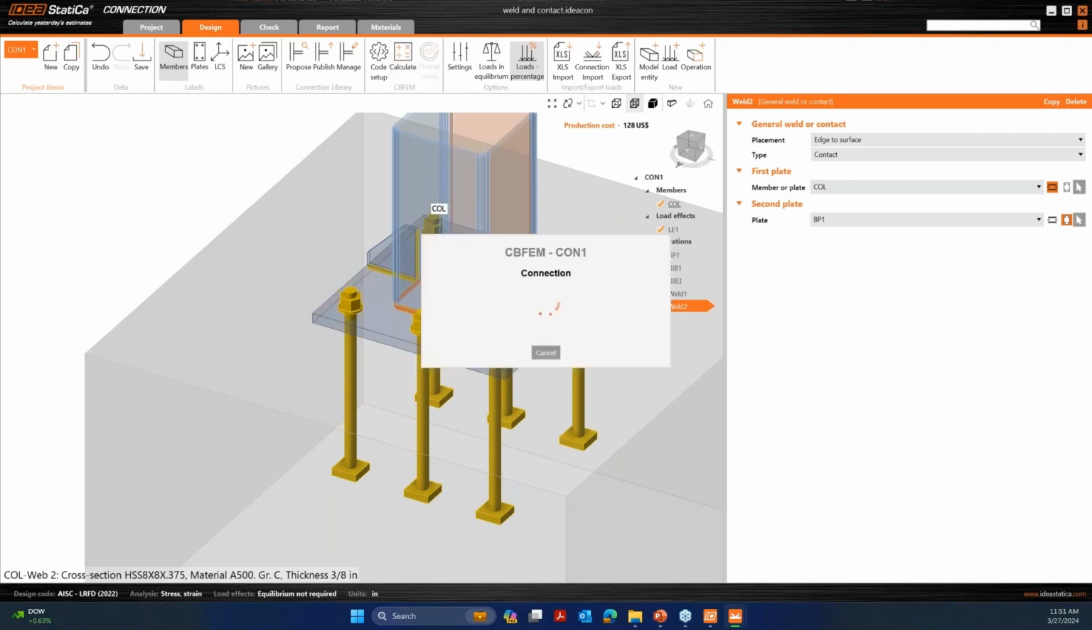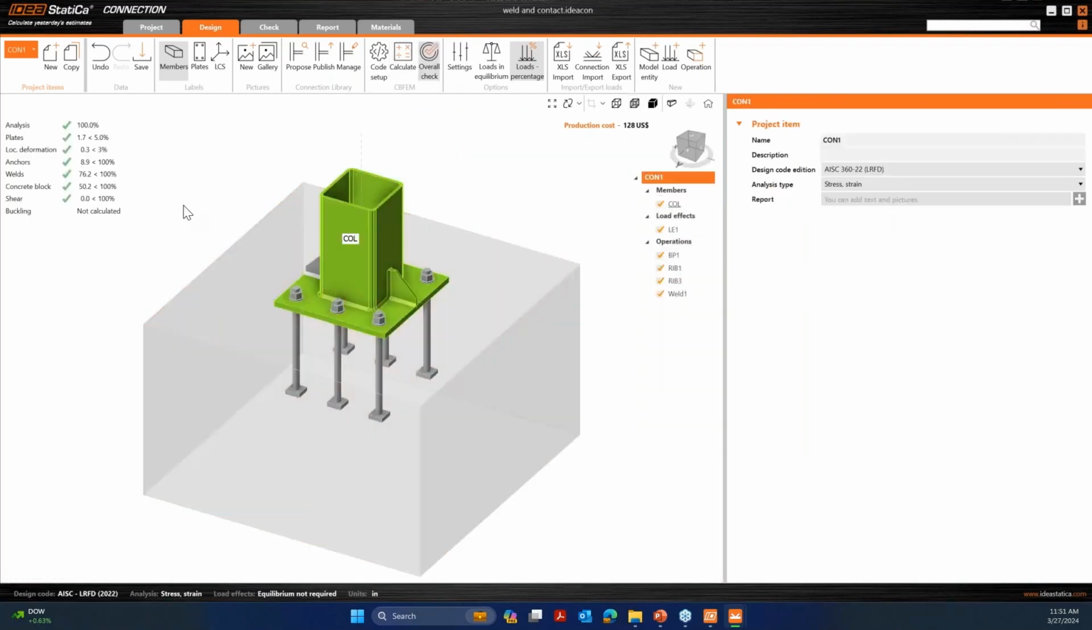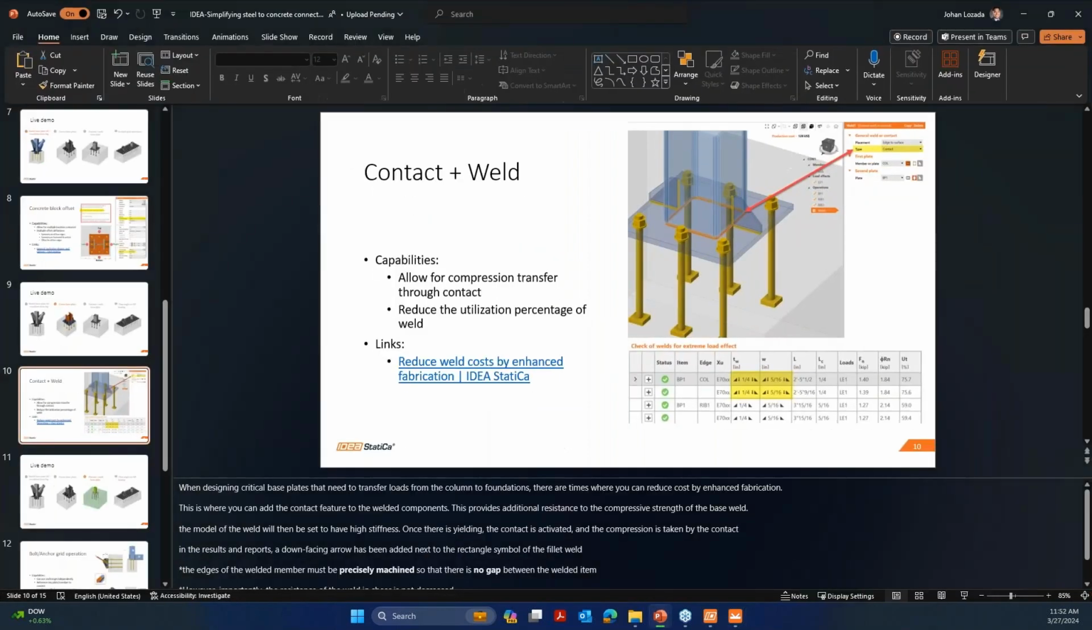So now if we start running our analysis for our connection, this is basically a finished result. And as you can see here, our weld check has gone tremendously down to 76% utilization. And that is because possibly once that weld started yielding, our contact started kicking in and took on the added compression.